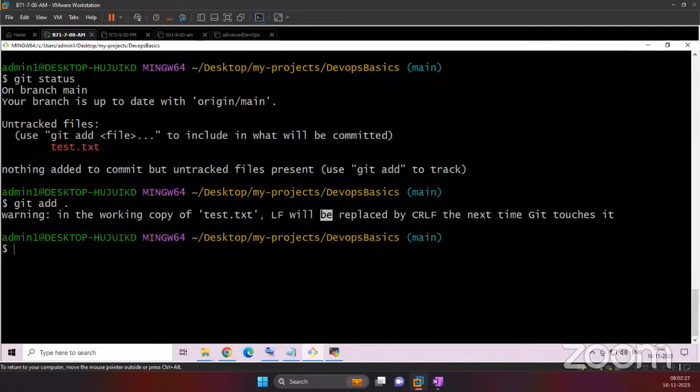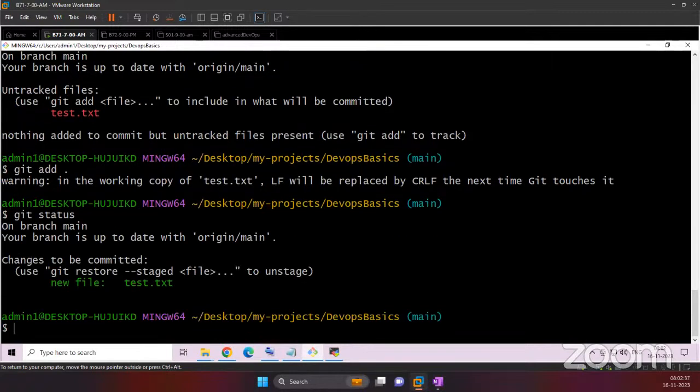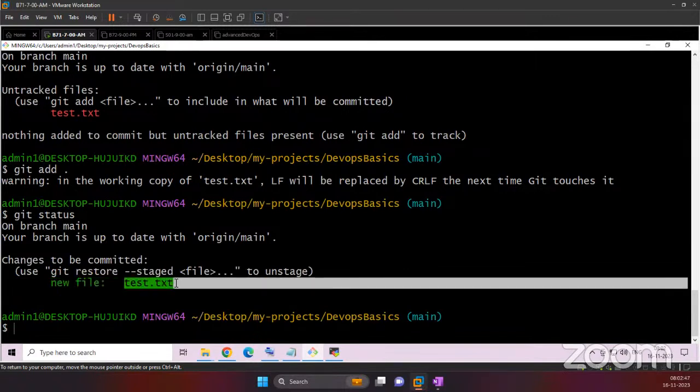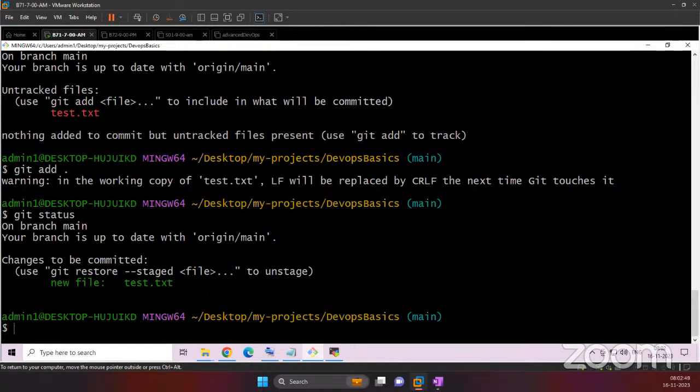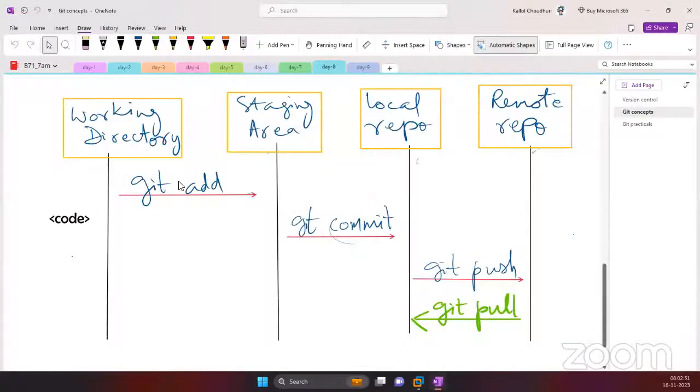Okay. Ignore this line. That's fine because you are using Linux in a Windows mode. So now again, if you do git status check, now see, Git has started tracking the file, and it is seeing that there is a file called test.txt. And now the next step is from the staging area, you need to add it to your local Git repository.